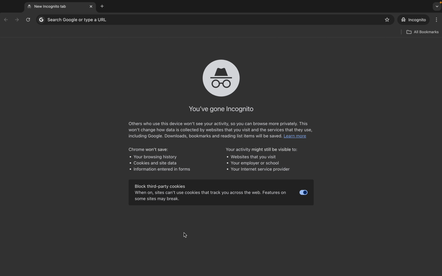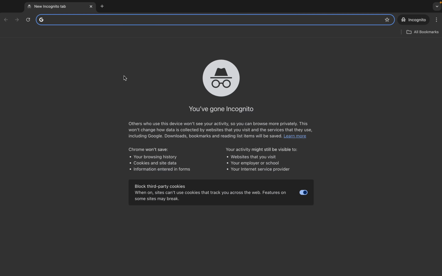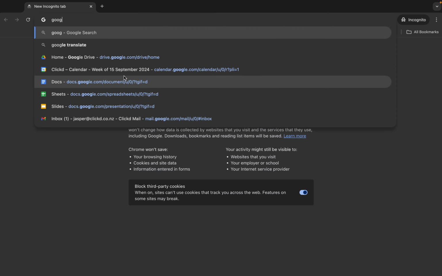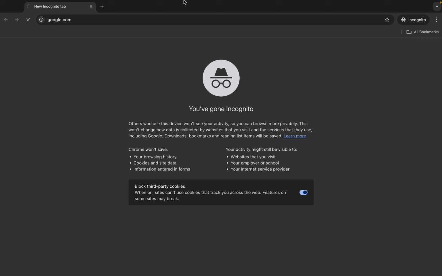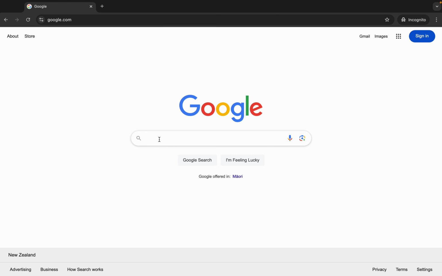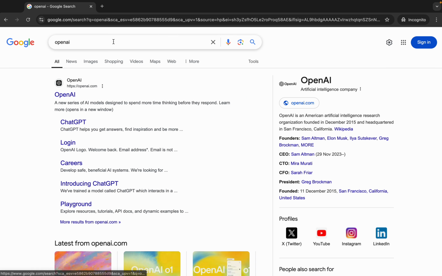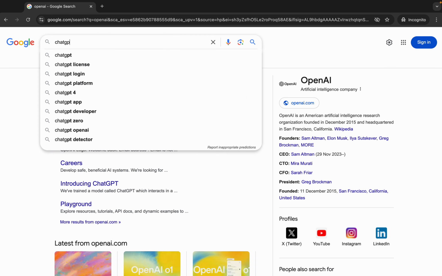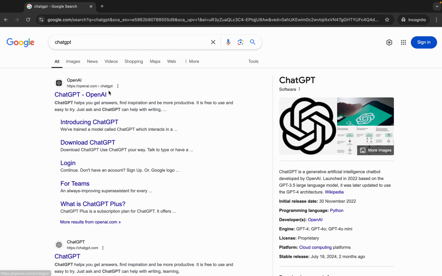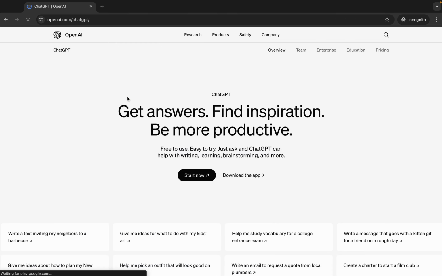To another Click tutorial. My name is Jasper, the CTO here at Click, and what we're going to be doing today is showing you how to sign up for a ChatGPT account. Now it is really simple, so all you need to do is come into your browser here, go to google.com, and then once we're in here, all we're going to do is go to OpenAI, nice and simple, or you can go to ChatGPT now. So if you go to ChatGPT, you'll find the exact page.